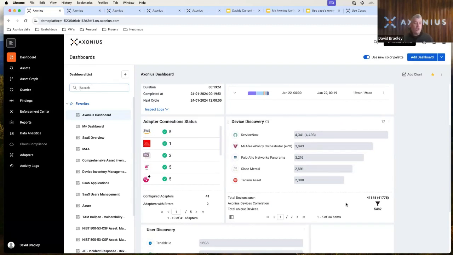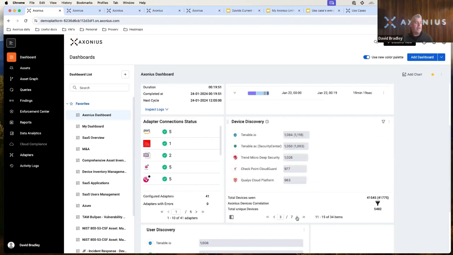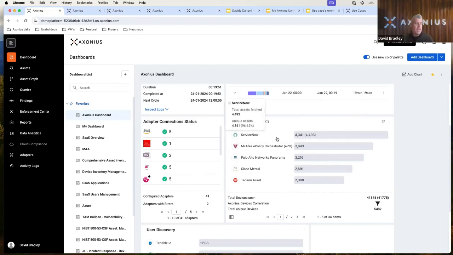So let's say in this organization, I'm connected to ServiceNow, McAfee, Palo, Cisco, Tanium, Clarity, Tenable, and all these different tools, right? Obviously, your own organization will have your tool set. And we can see that there's numbers here beside the data source. So I'm pulling in 4,300 from ServiceNow, 3,600 from McAfee, 3,200 from Palo, 2,600 from Cisco, and so on and so forth.